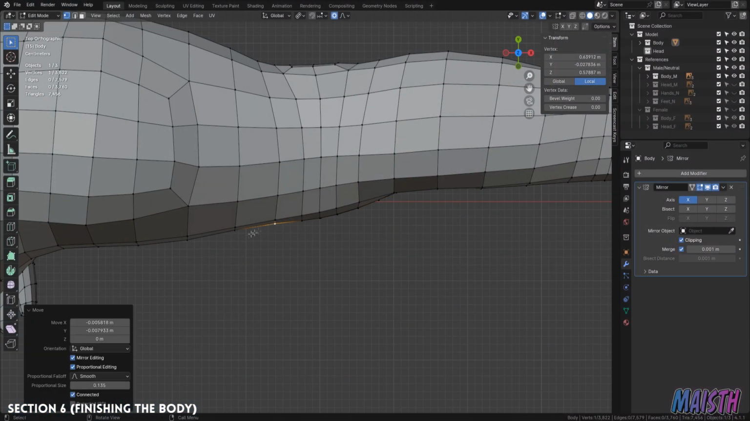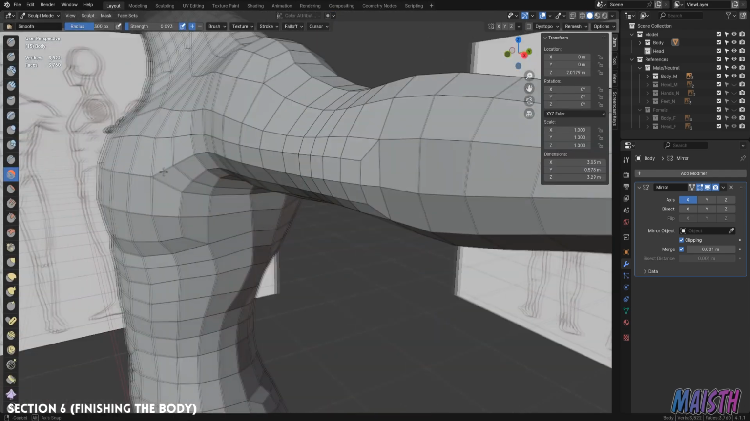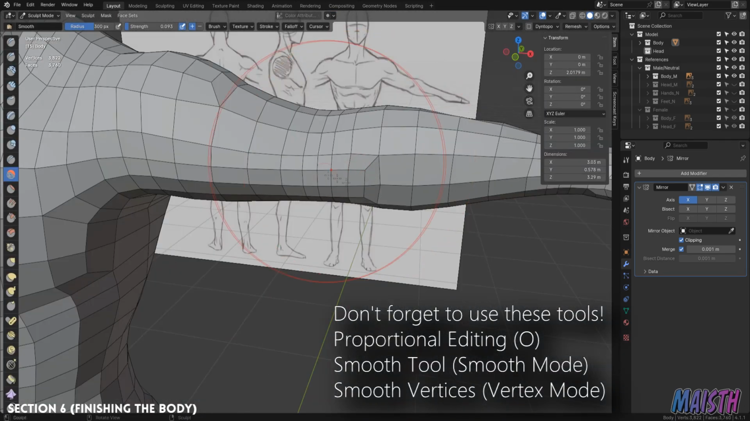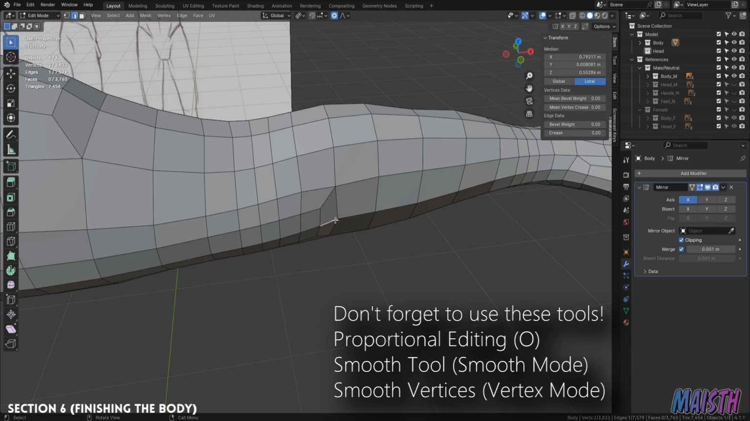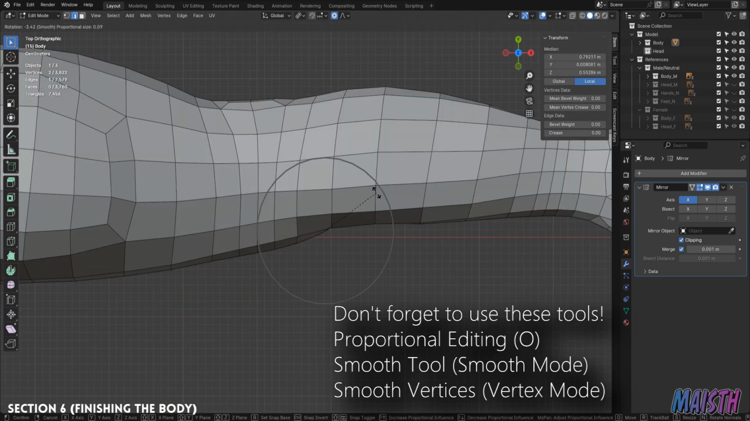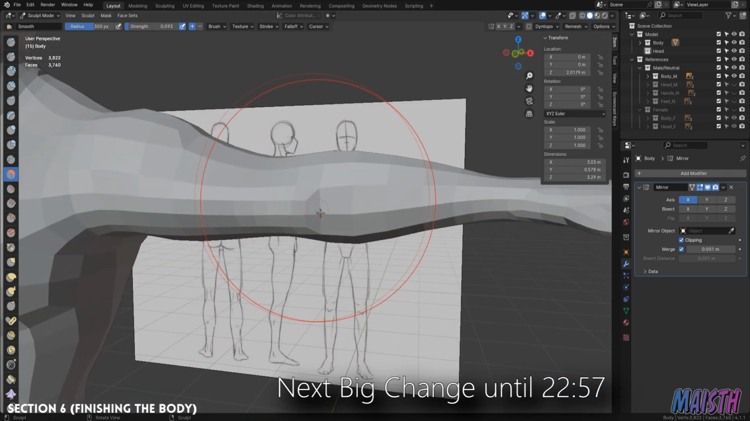And at least for this part, it's gonna be a time lapse of me making this bump. So as always, the three tools I'm gonna be using for this: the proportional editing, the smooth tool, and sometimes the smooth vertices. I'm also gonna leave the time to where this time lapse ends.